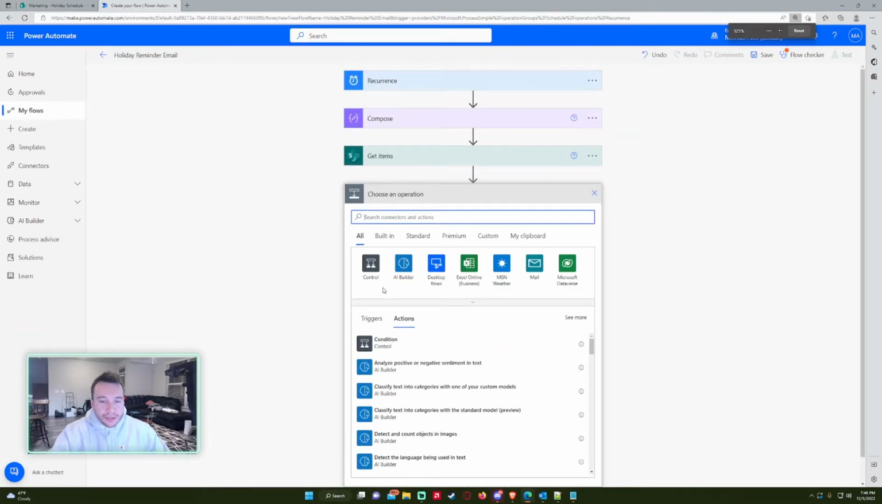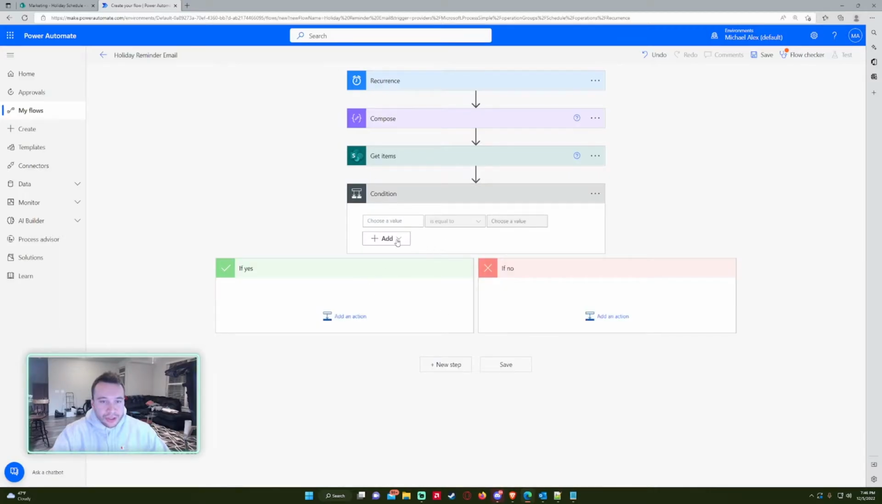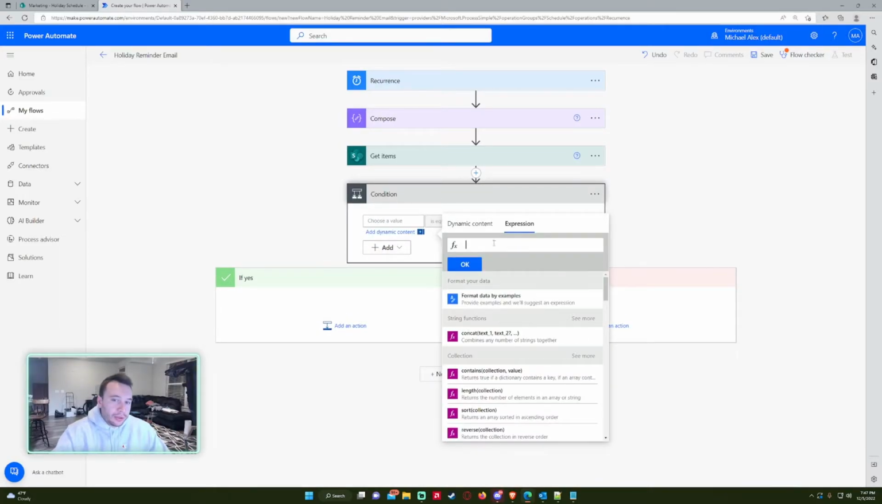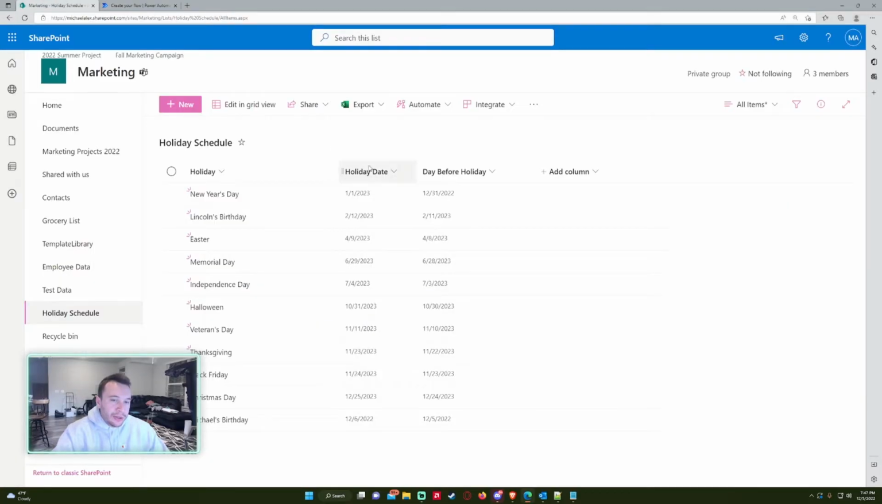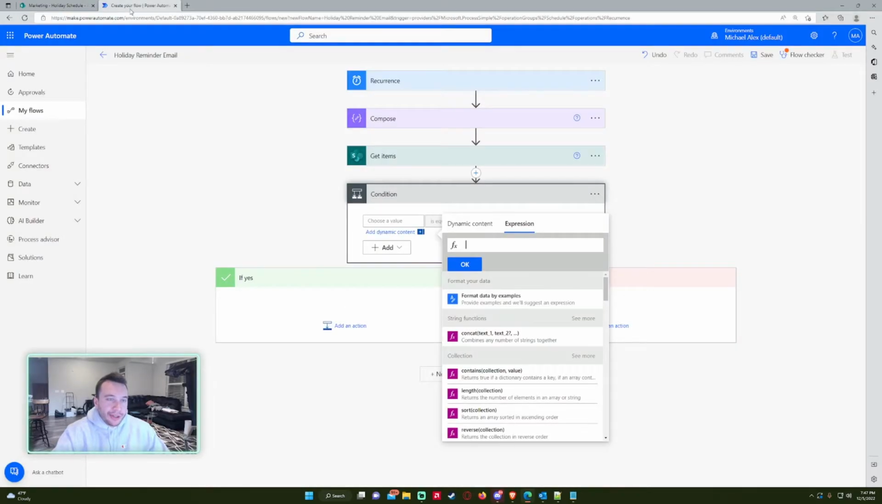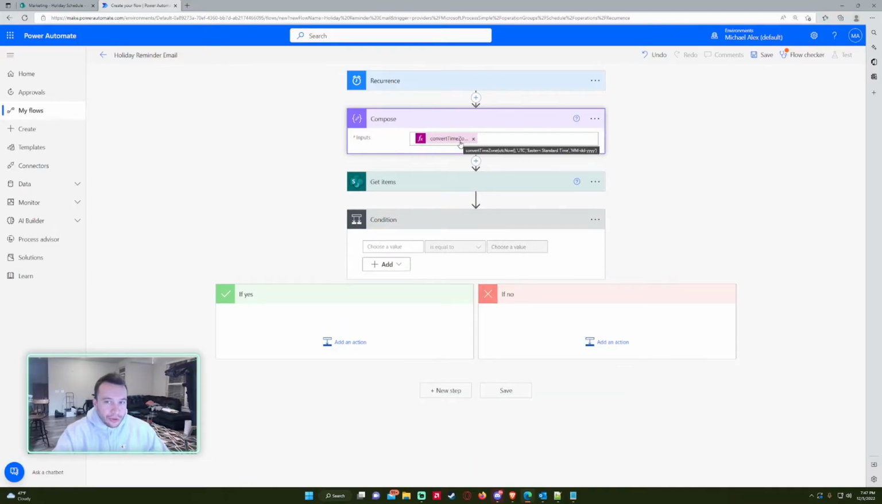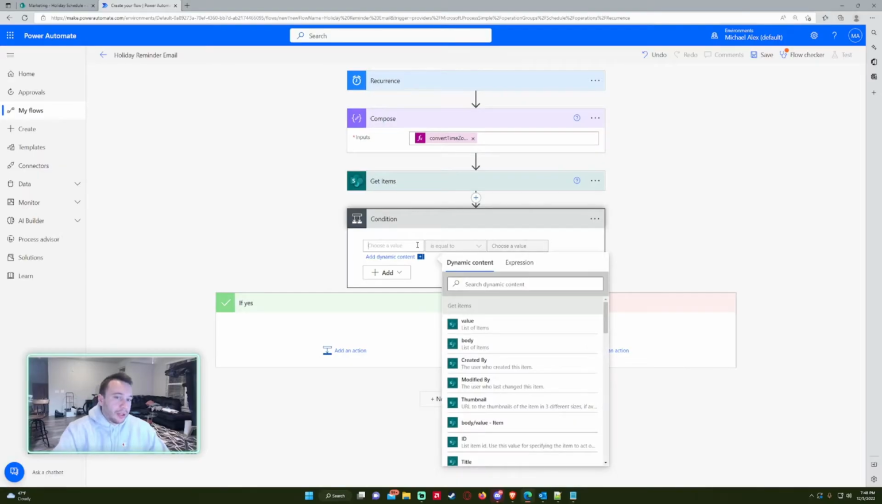So next, I want to do a condition statement. For this condition statement, we want to do an expression, because the calculated field will return the date with the time actually. And if we do that comparison, it's not going to work, because this is formatted to do month, day, year. So we need to get rid of that time.